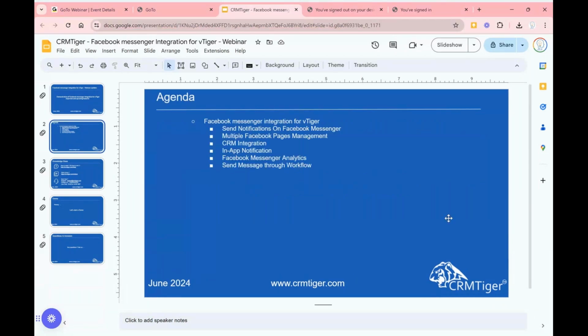First we will show you why Facebook Messenger integration with your vTiger is very important for your business. If you have a Facebook page and any customer contacts you on the Facebook page, that message comes directly inside the interface inside vTiger. So your agent will not have to log into Facebook to send and receive a message.